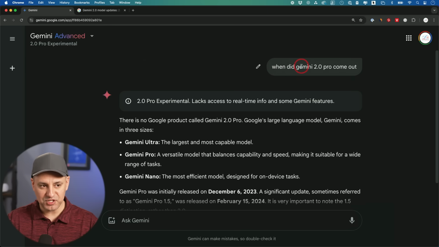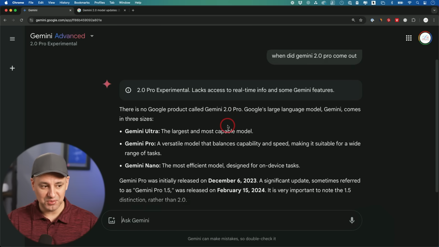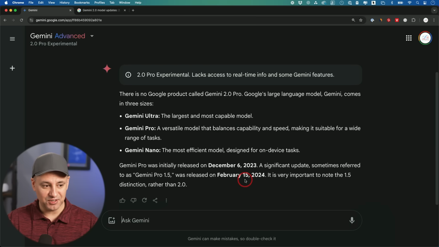But here's one limitation to keep in mind. If you ask it a question, I asked it when Gemini 2.0 Pro came out, this one doesn't have web access. There is no Google product called Gemini 2.0 Pro. If you ask 2.0 Flash that, it tells you when it came out, right? It came out February 5th.